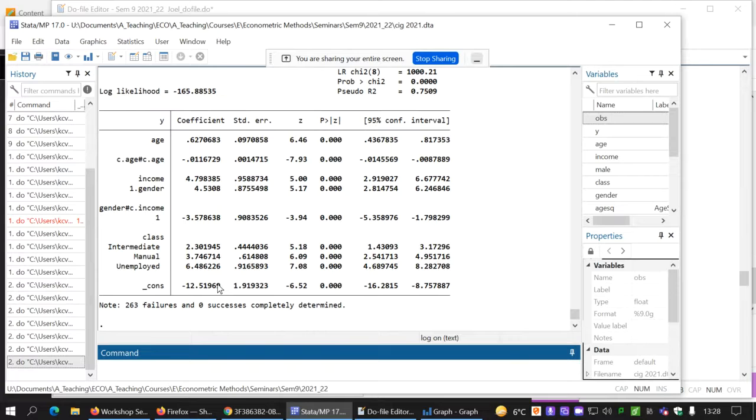Remember that when you interpret dummy coefficients as indicator variables, the right-hand side variables, you're always interpreting it with respect to the excluded category. And so intermediates are predicted to be more likely smokers than are professionals. Manuals more than intermediates, and unemployed the most likely to smoke. So you can, if you like, rank it from highest to lowest predicted probability of smokers, or propensity to smoke.